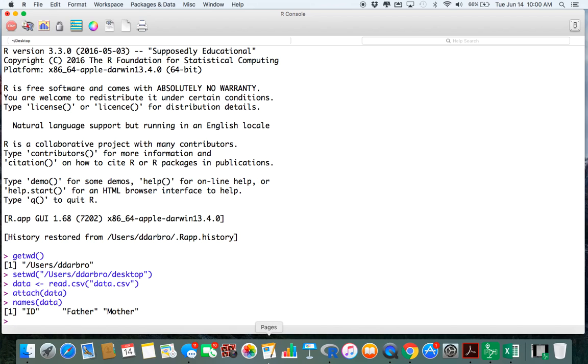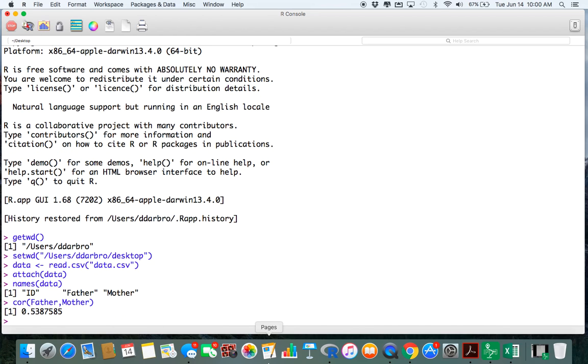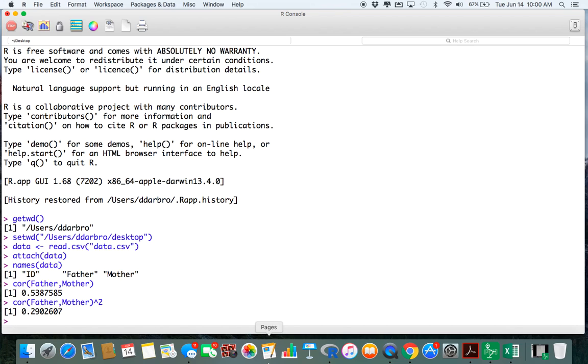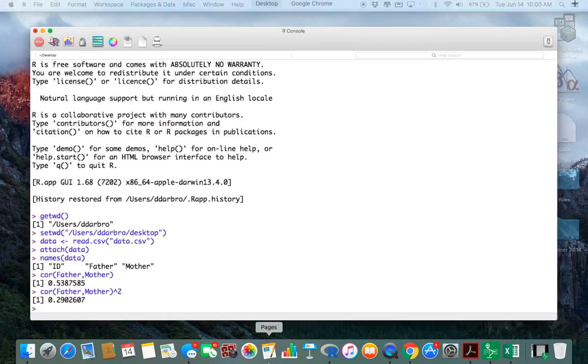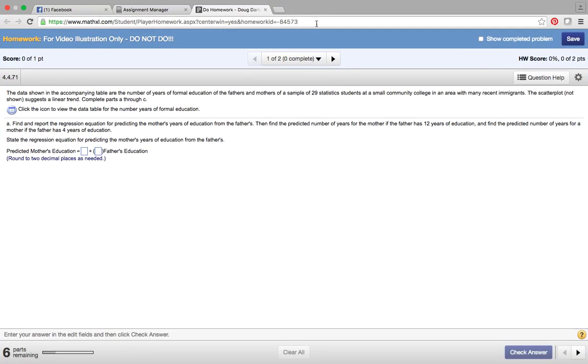So if I want to do for example, the correlation between father and mother, I can see that we have a correlation here of 0.539 actually. And if I want to do R squared, then all I would have to do is get that and square it, and I see that we have a R square of 29.0%. But the purpose of this question is a little bit more complicated: we want to create the regression equation for predicting mother's education from father's education.